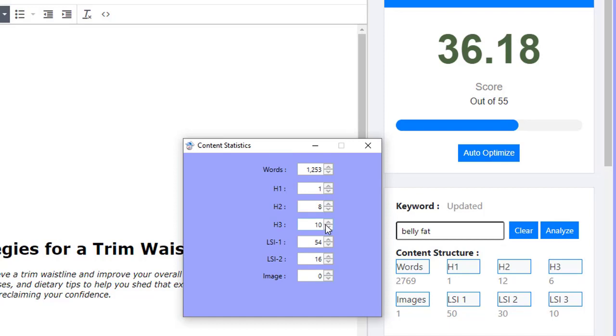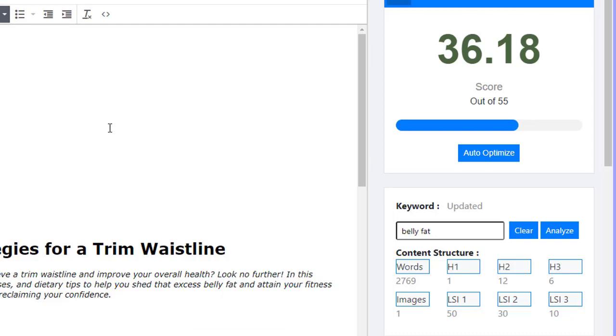This shows us details about the content in our editor. We can quickly see our content is not long enough, we don't have enough headings, and we can see a number of other useful stats which act like a guide to help us optimize our content so that it's page 1 worthy. The editor actually does so much more.